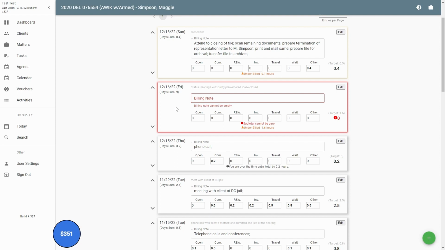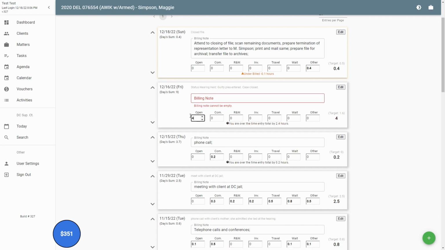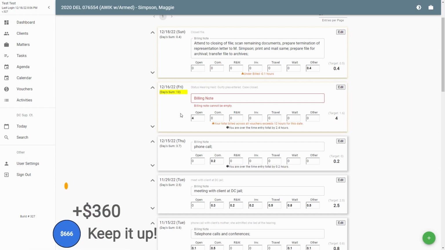Look at the entry for December 16, 2022. Notice that the day's sum is 9 hours. But we have nothing billed on this voucher to this date. Now let's add 4 hours of open court time to this time entry. Notice that the day's sum is now 13 hours and is highlighted in yellow. We also have a warning stating, your total billed across all vouchers exceeds 12 hours for this date.